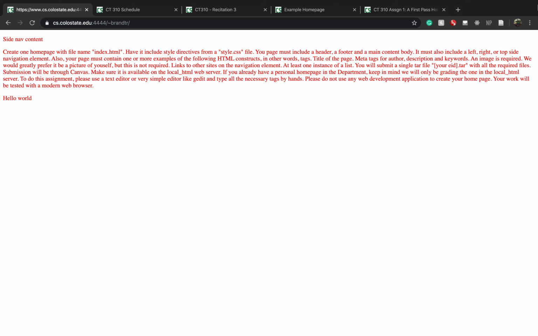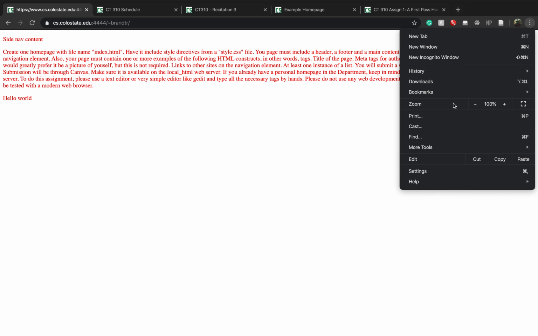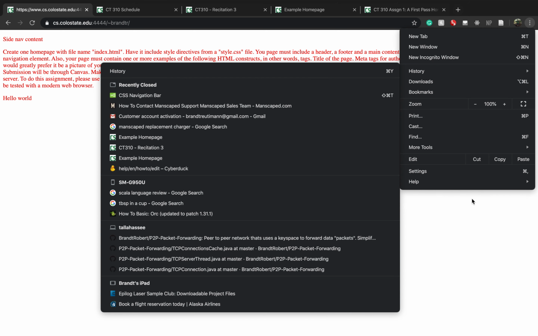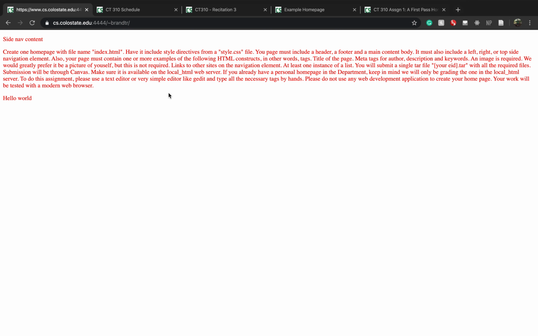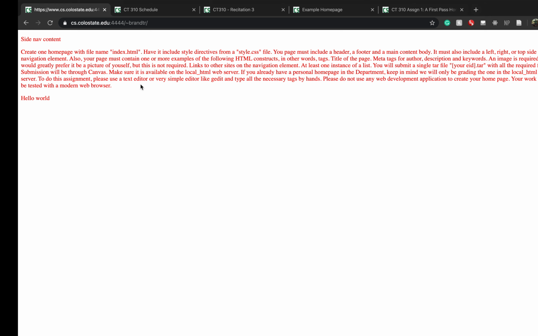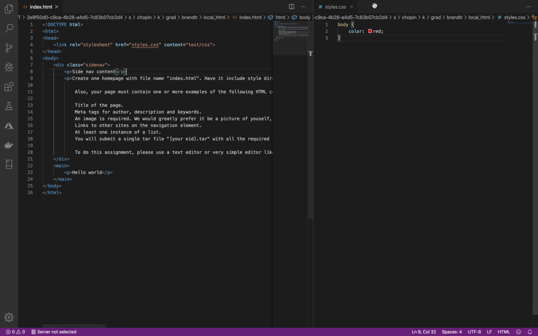So what you can do is go somewhere in your history settings and clear your cache out, but what you probably want to do is just use Command Shift R, or Control Shift R if you're on a Windows or Linux machine, I believe. So that works. We know that the style sheet's linked in properly.